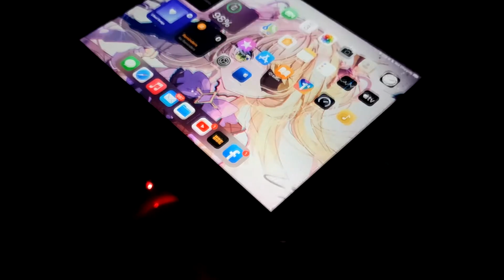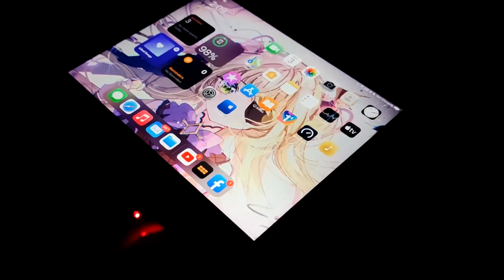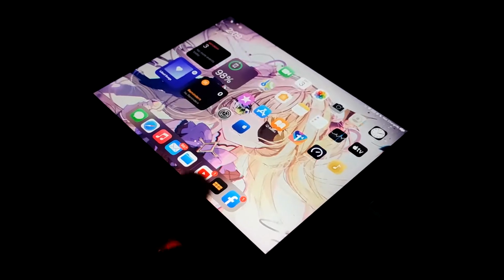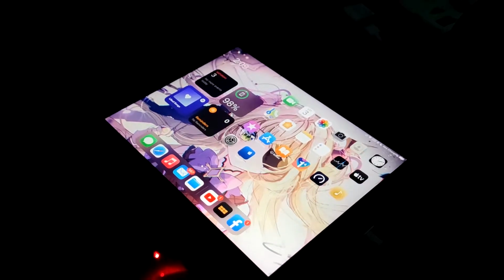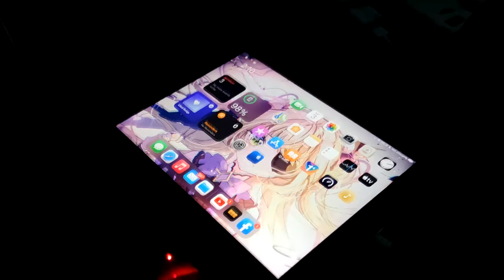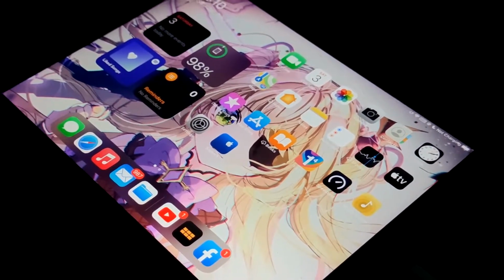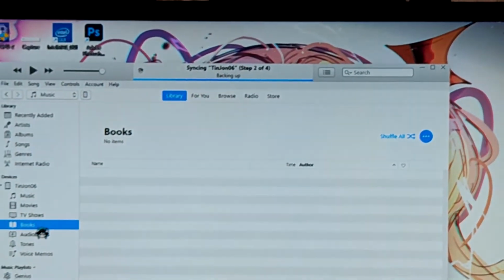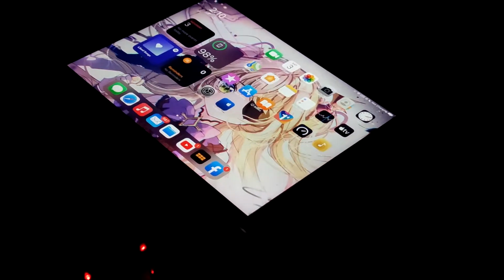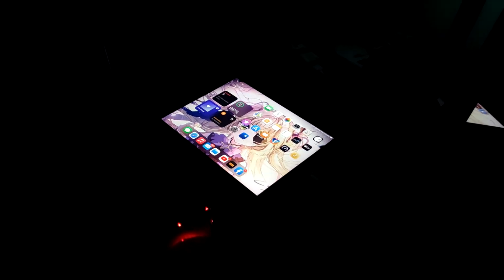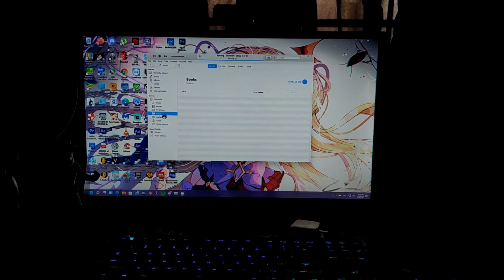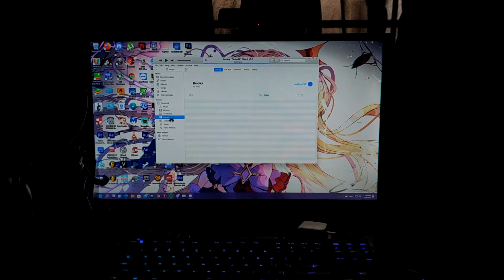Wow, because this iPad originally ran iOS 9.3.5, before they called it iPadOS, and it still supports iPadOS 15. Wow, Apple, that's great. So now we're going to back up the iPad Pro onto my computer. So, alright, be right back.